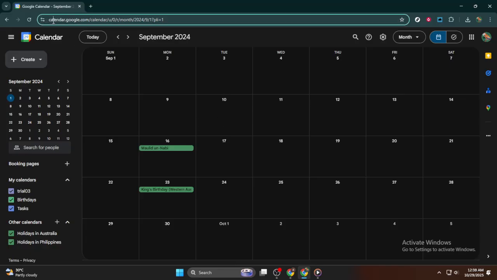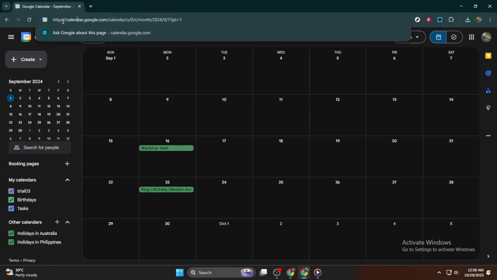First things first, you'll want to open Google Calendar on your computer. Make sure you're logged into the Google account associated with the calendar you want to work with. If you're not signed in, take a moment to enter your credentials and access your account.